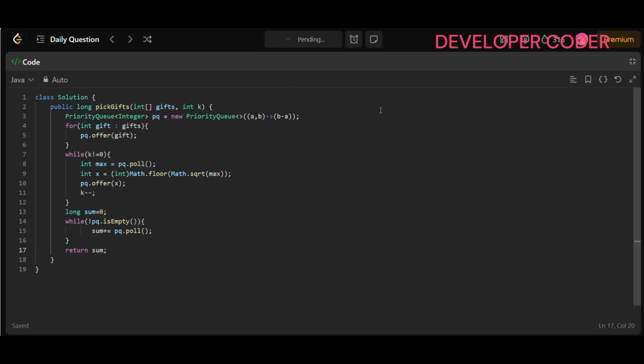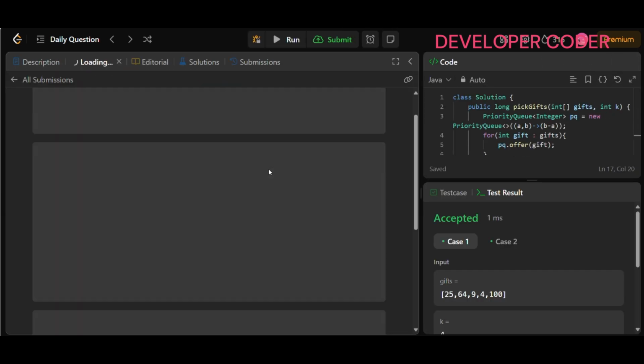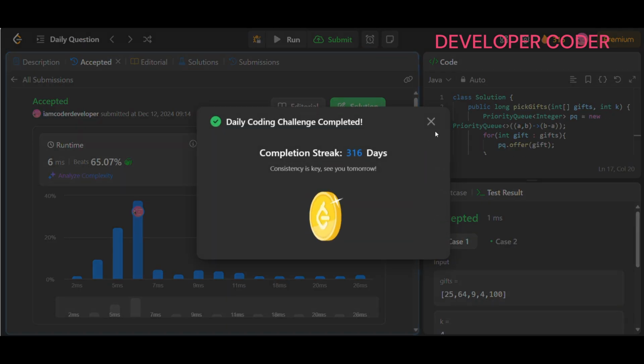Let's run it and see if there are any code issues. We'll try to fix that. All the test cases have been accepted. Let's submit it. And the time complexity is going to be O(n log n) because of this priority queue sorting that we are doing. So see, our solution is accepted, right?